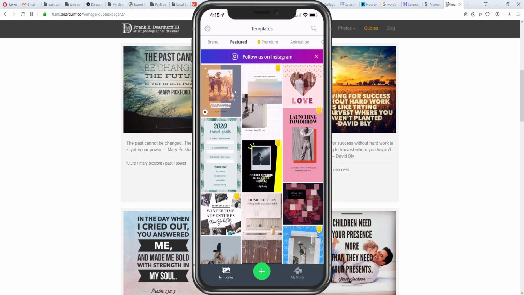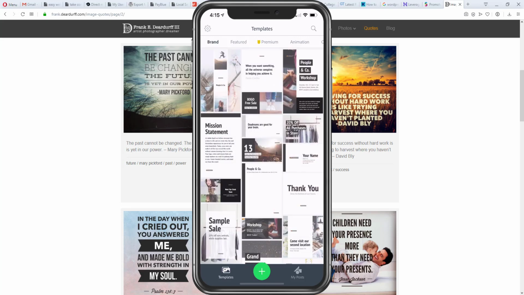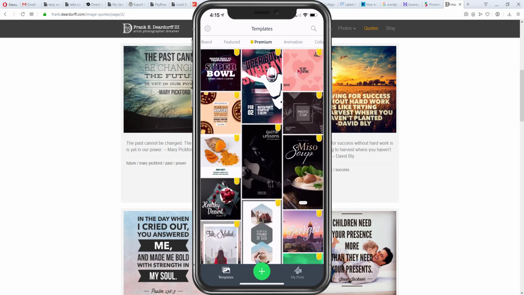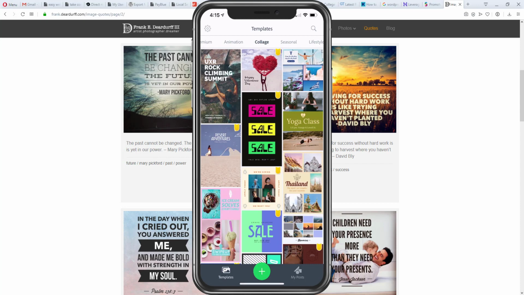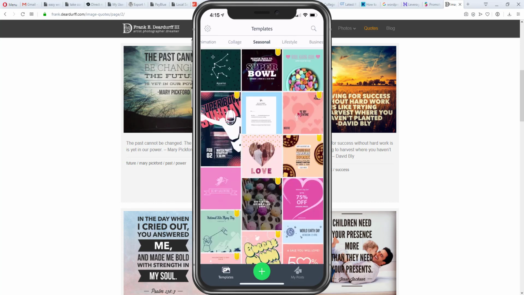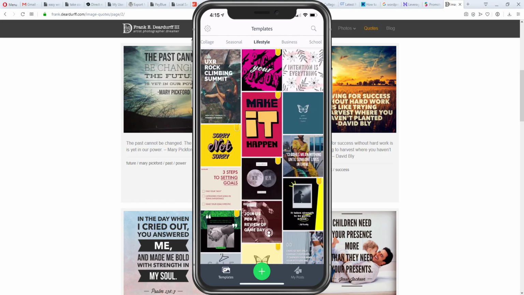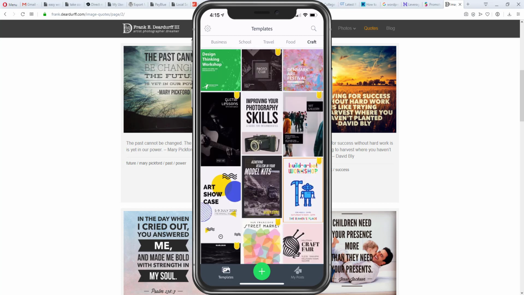As you can see here, we have different settings that we can use. We have brand. So if you have brand colors set, it will keep it with the brand that you have. So if you have company colors, you can do that. We have featured, premium. These are premium layouts. We have animated layouts that we can use. Collage. So if you're putting a group of pictures together, as you can see here in the lower right hand side, we have seasonal, which they show Super Bowl. We have lifestyle, business, school, travel, food, craft, as you can see. So you can see the different things, like if you're having a workshop or whatever.